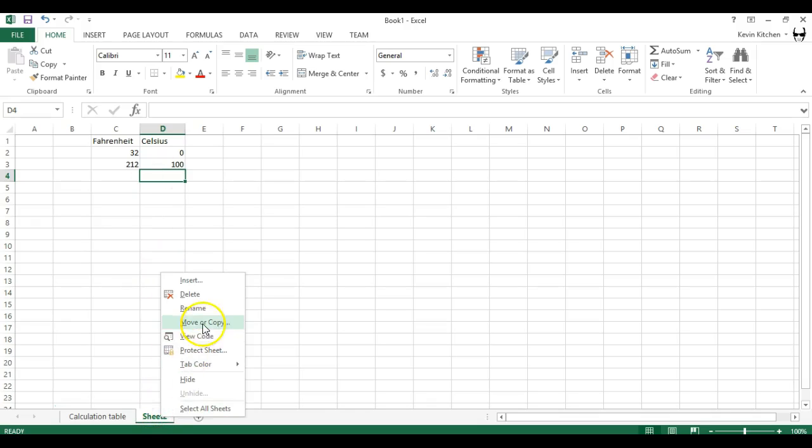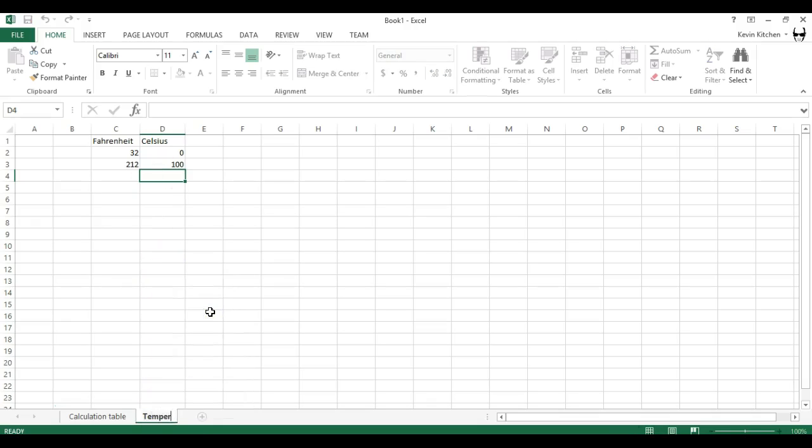Last thing you'll do, rename it temperature. That one is complete. Good work.